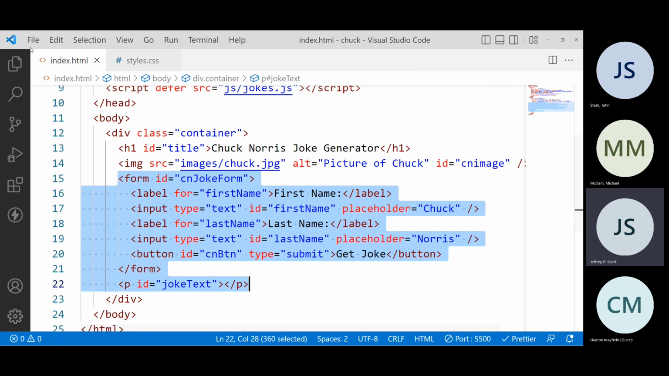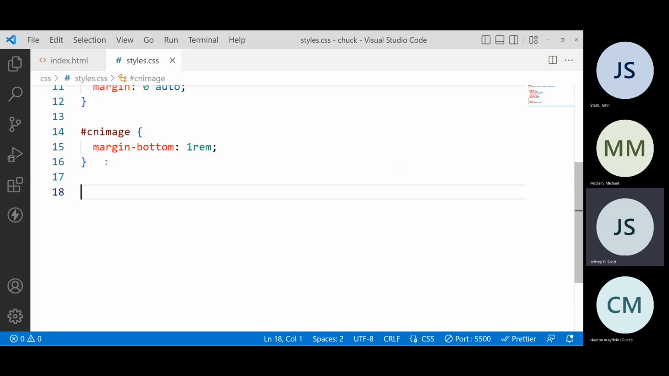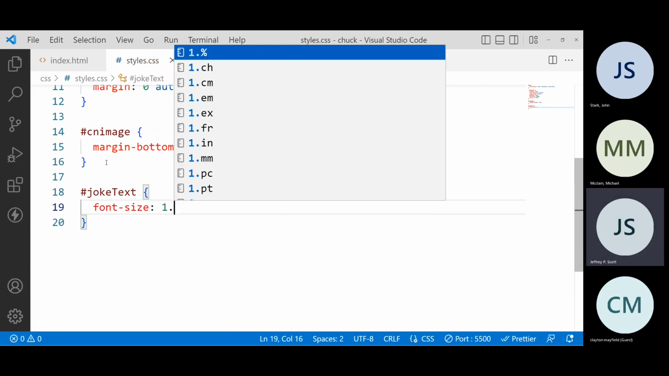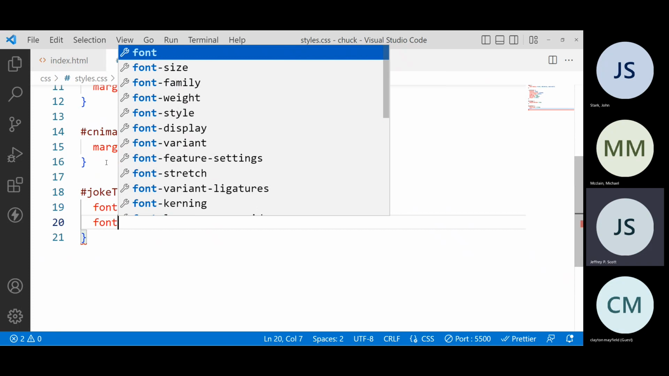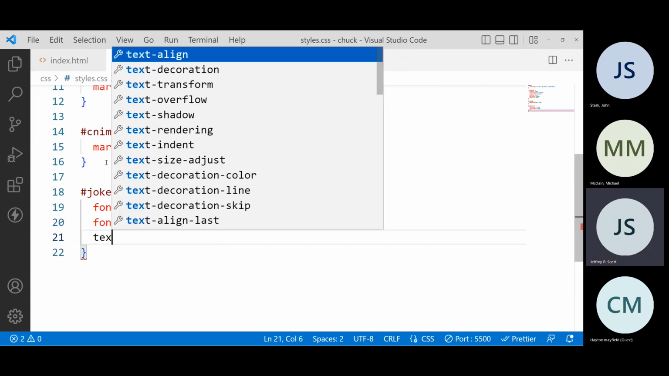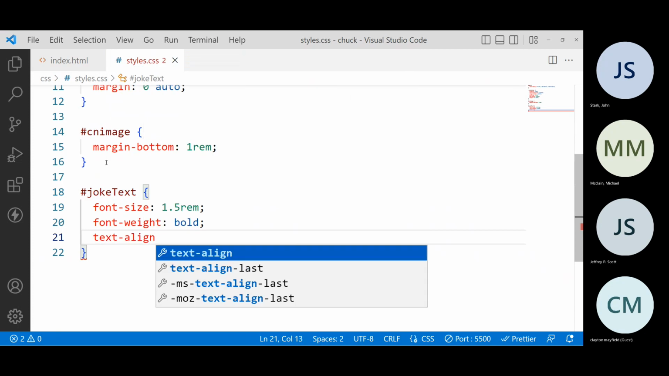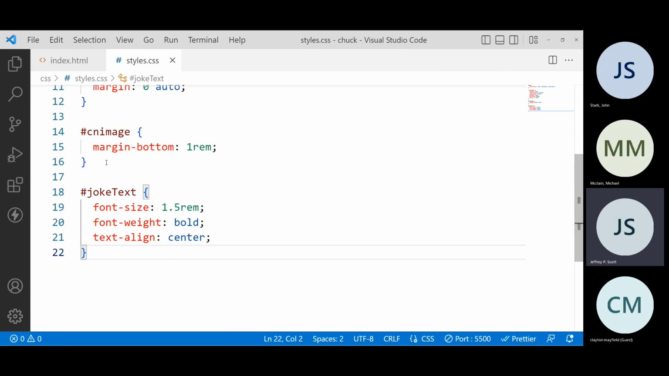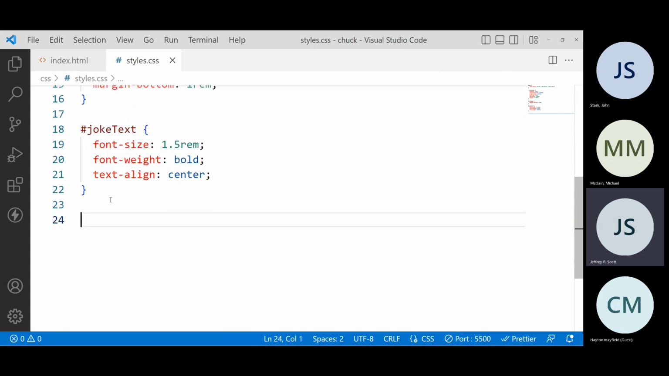All right, then I'm going to save this, and I'm going to go over to my CSS, and I didn't put a lot more in here, just a few lines. So I said for the joke text, I just wanted to make sure that it showed okay. So I set the font size to 1.5 rem, the font weight to bold, and the text align to center. Again, that's where the joke about Chuck is going to appear, right there.